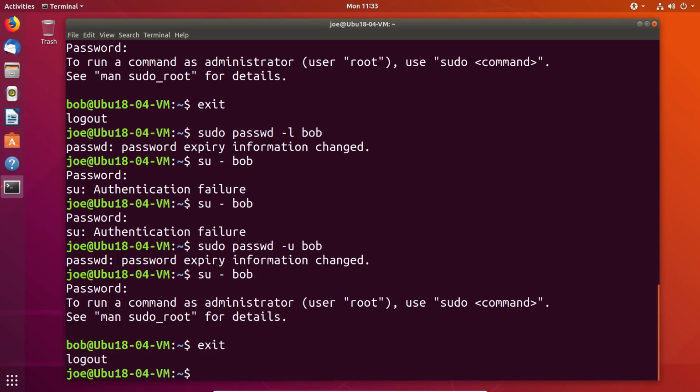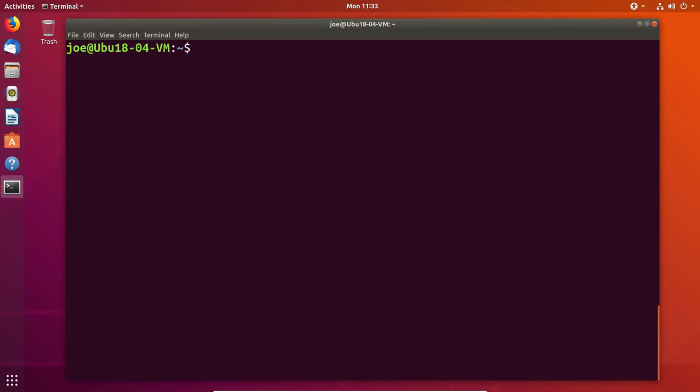So how do we get rid of Bob? Well, the command is userdel. We're going to do this with root privileges. So the command is sudo userdel, and we need to get rid of Bob. And we want to not only get rid of Bob, we want to get rid of Bob and all his files and everything. Bob's going to be off the system.